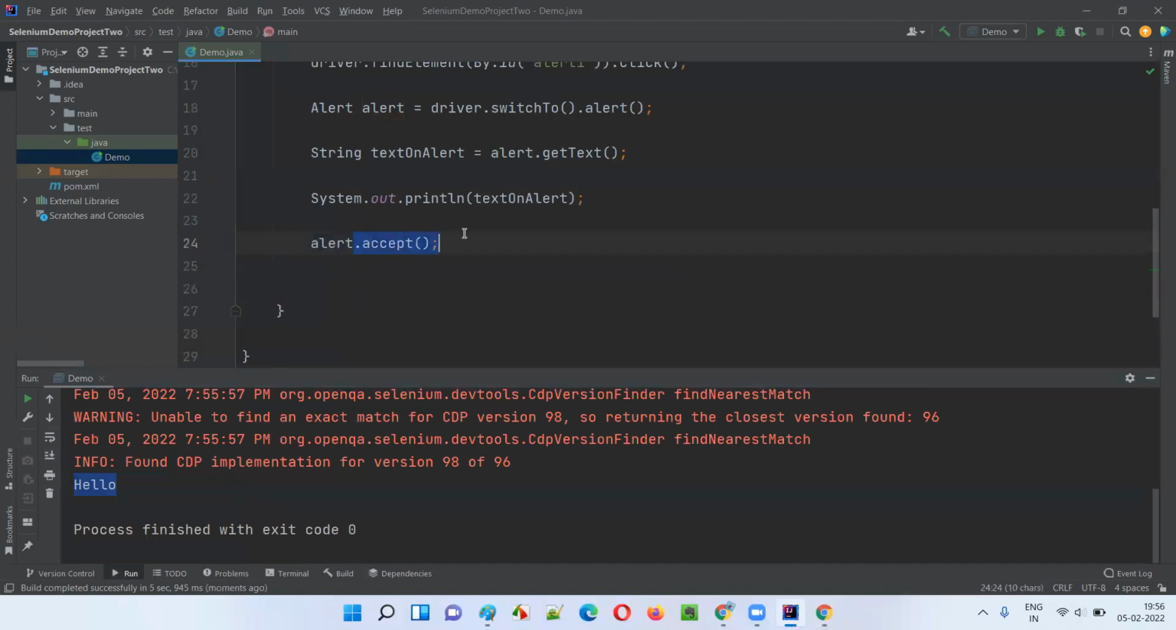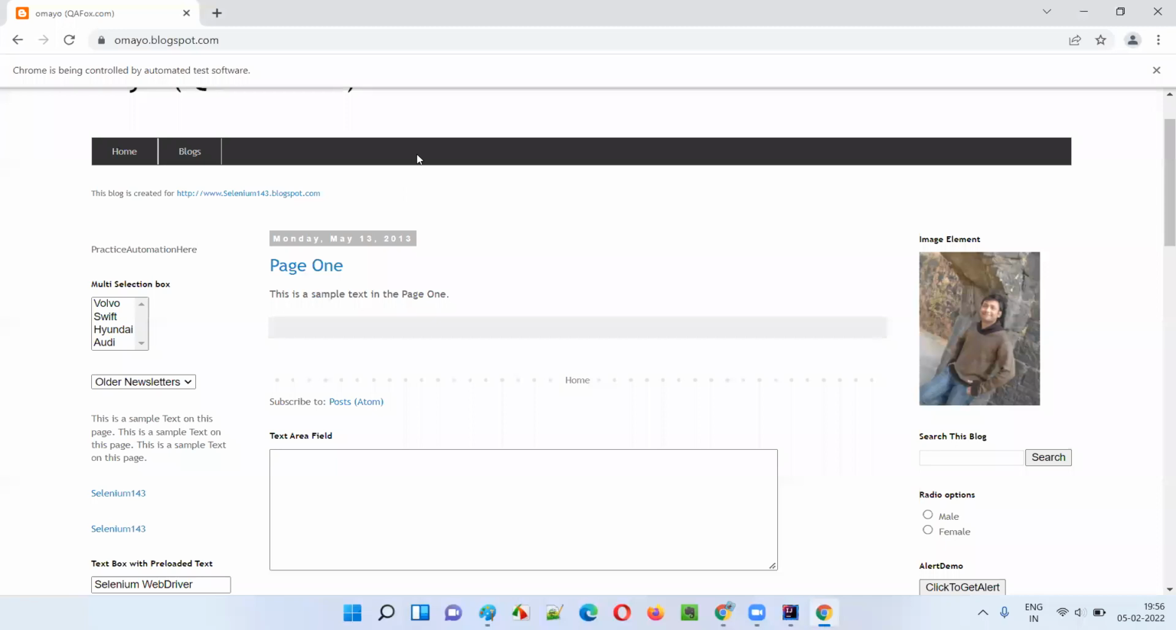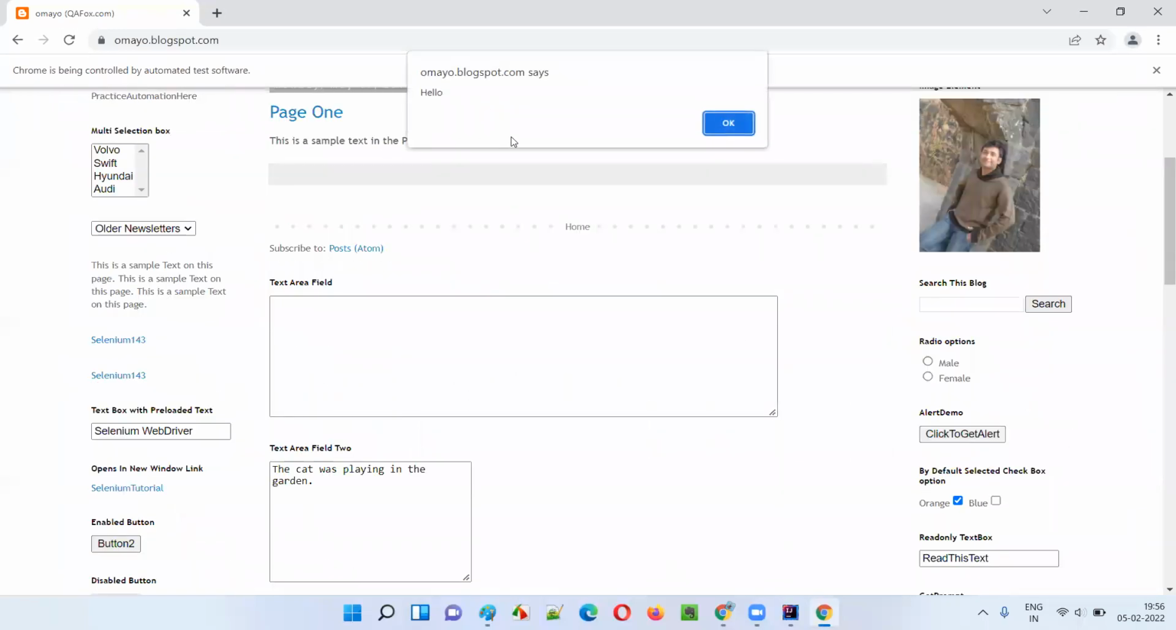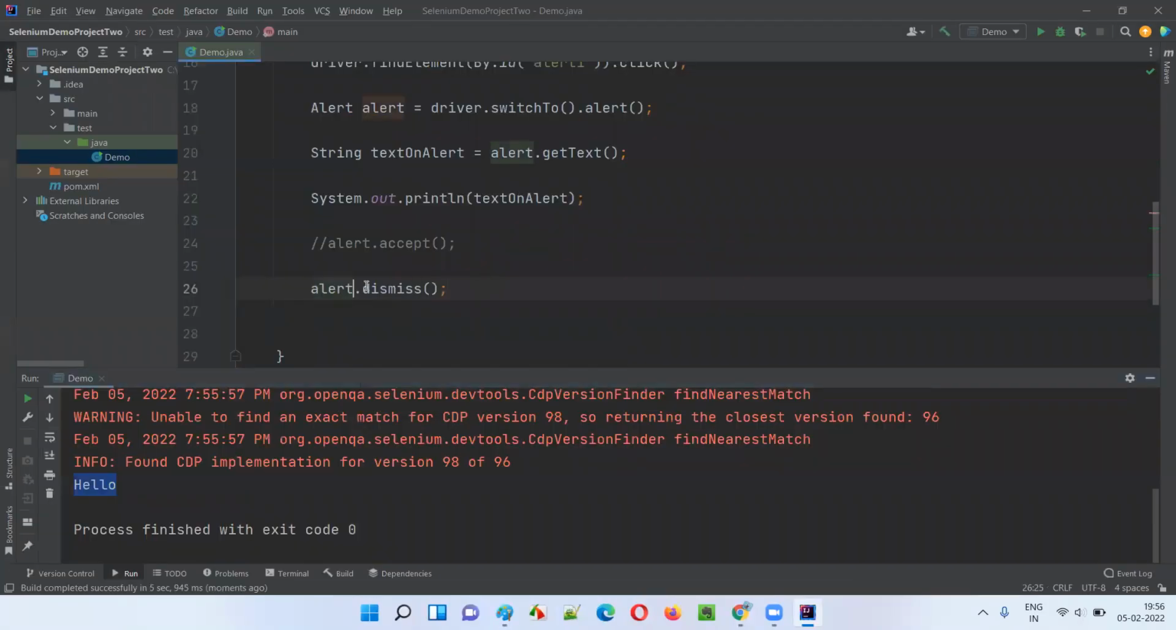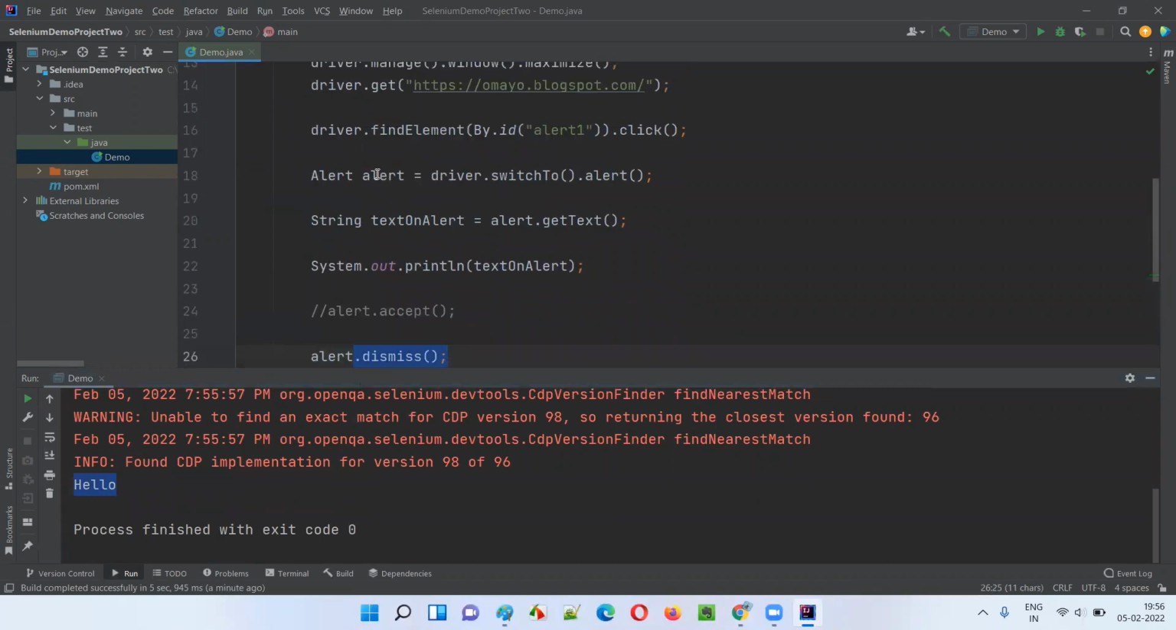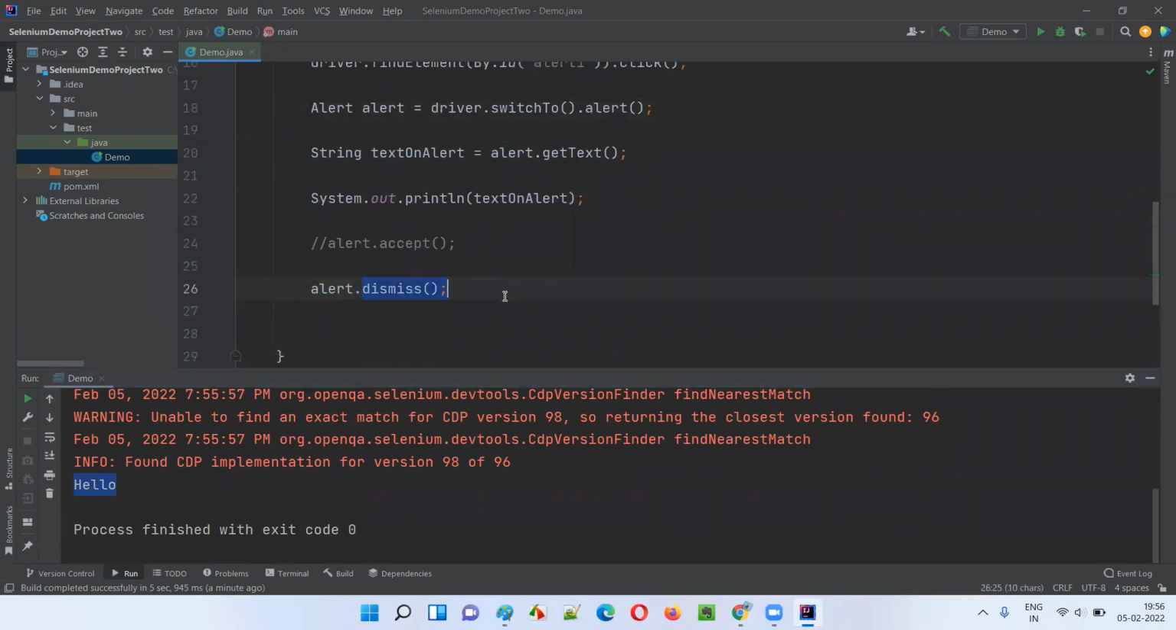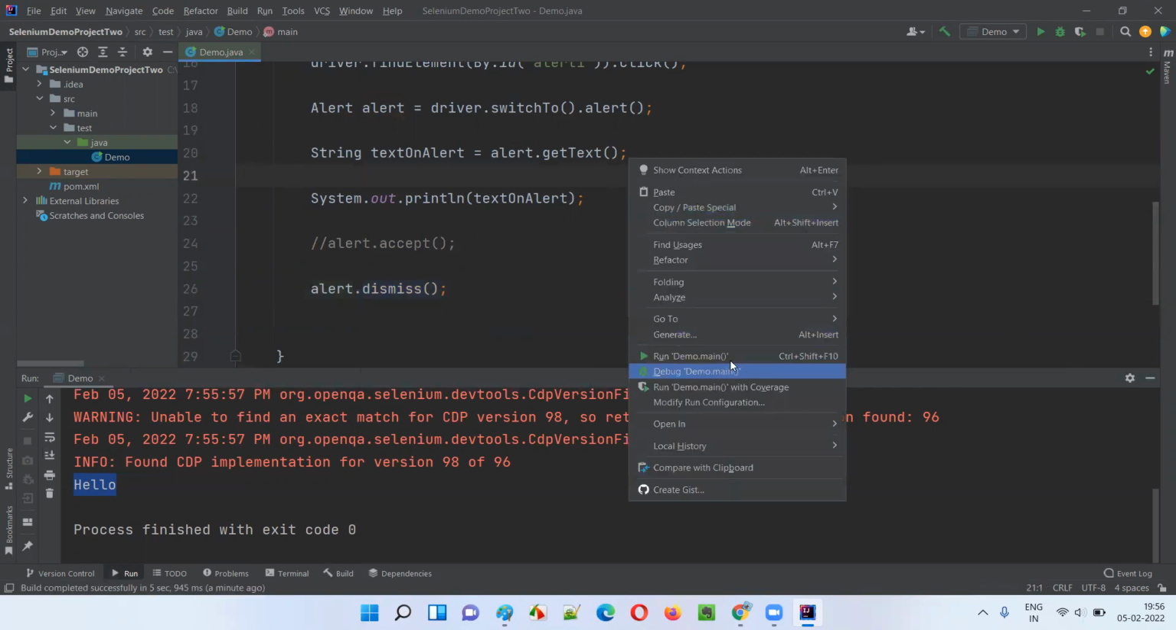Either we can accept the alert or we can dismiss the alert. Dismiss means, in the manual way, when an alert is displayed, if you don't want to say okay, you can press the escape key on your keyboard; that is called dismissing. So how to dismiss? There's another command for this alert interface, the dismiss command. Using this we can not only accept the alert, we can dismiss it. The accept command will accept the alert, and the dismiss command of this alert interface will dismiss the alert.